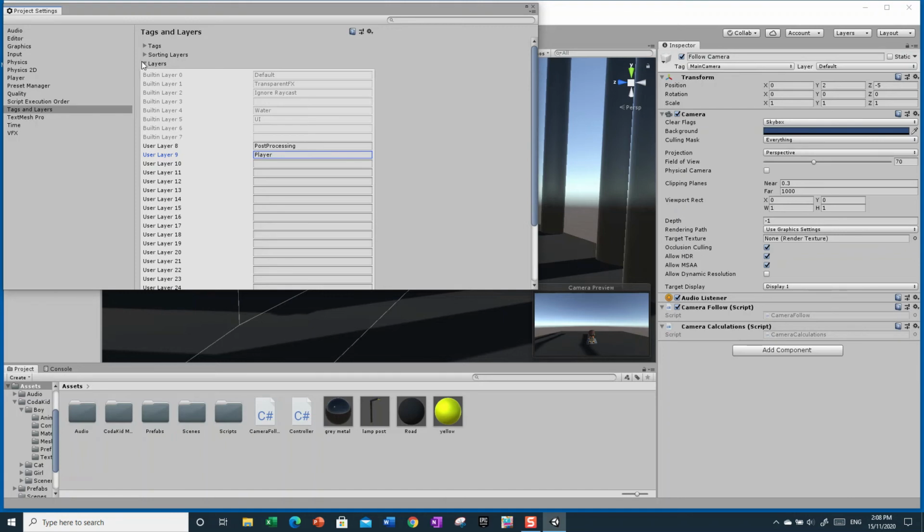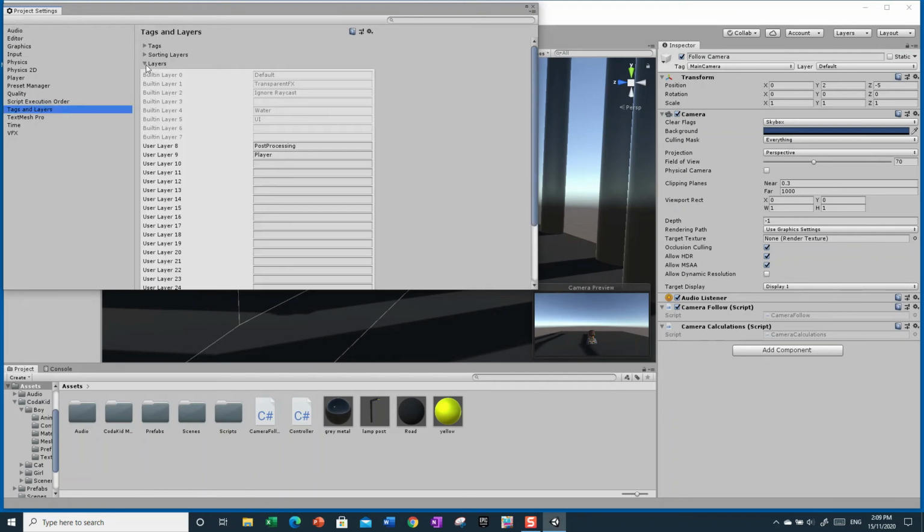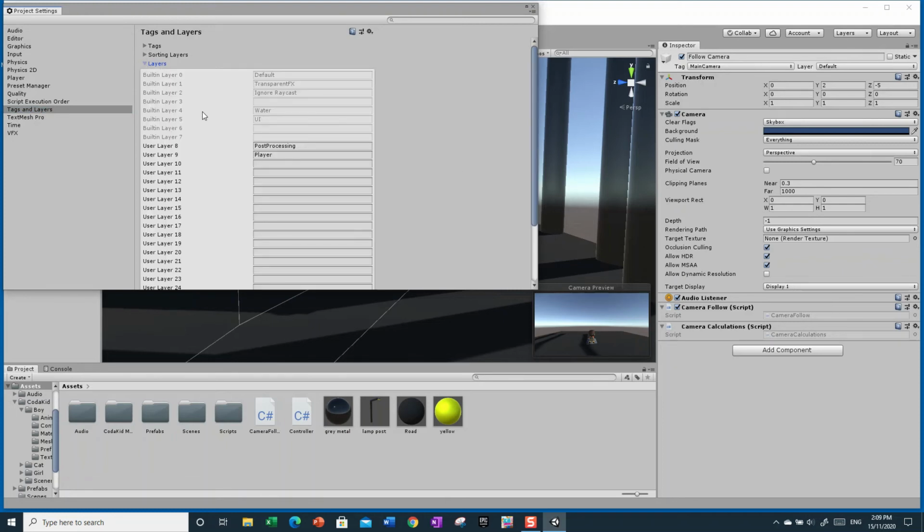Since I've done this before, you might be in the audio section and wonder where you are. All you have to do is look on the side to see Tags and Layers. Then you'll be in this spot, and then uncollapse Layers, and you should see User Layer 9. With a capital P, write Player and push enter. Make sure to push enter, otherwise this will not work.